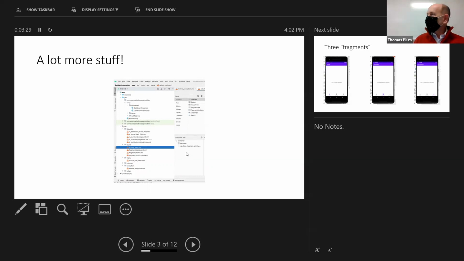Okay. So there's a lot of stuff, and the hard part of this is knowing where to put your code. There's a big mess of code, and the question is where to put your code.